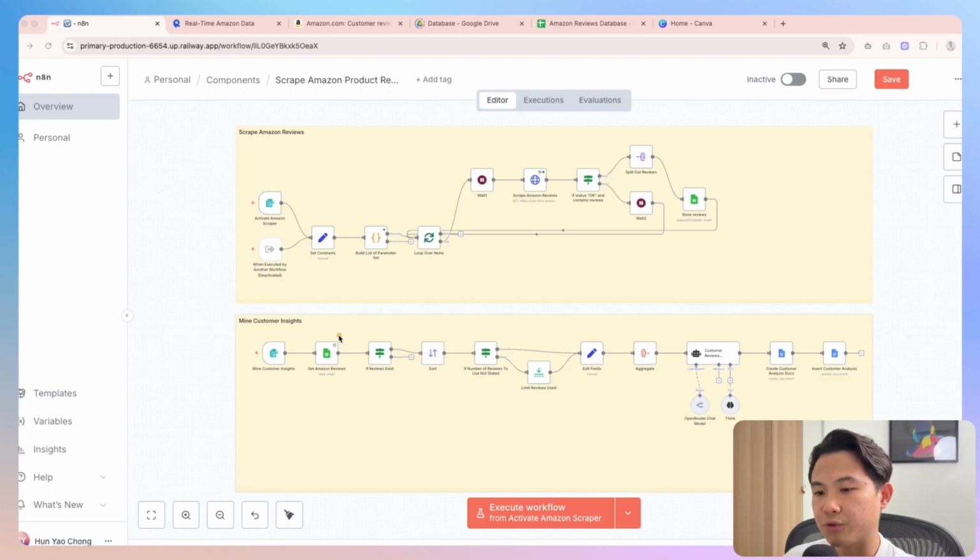Then we would use those reviews that we've just extracted, randomize them so that the eventual customer insights generated from the AI is not skewed to a certain star rating. We would then check if the user has specified in the N8N form the number of reviews that they want to use. If nothing has been specified, then we'll just go ahead and use all the reviews that we've extracted here. And we then prepare the data so that we can feed that into AI. The AI will then use that to generate customer insights here. And then finally, we will store it into Google Docs.